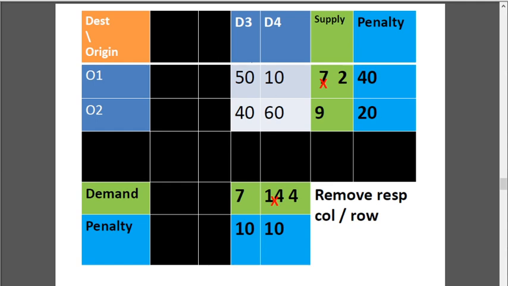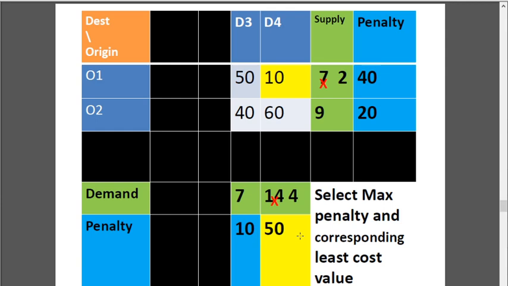Next, again continue this. I have 4 cells remaining. Recalculate penalty, update the penalties. So these two will remain the same, and again this penalty will become 10, and this will be 50. Now select the maximum penalty and its minimum cost. So this is the cell selected.